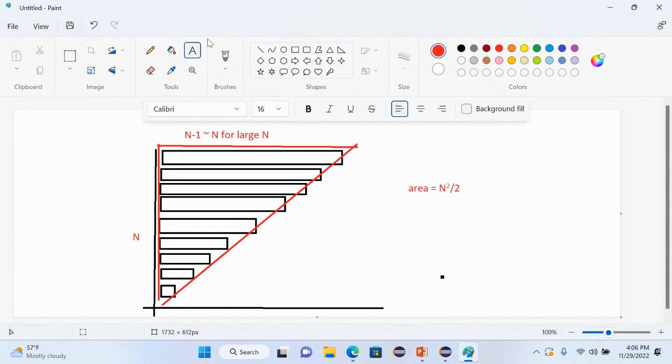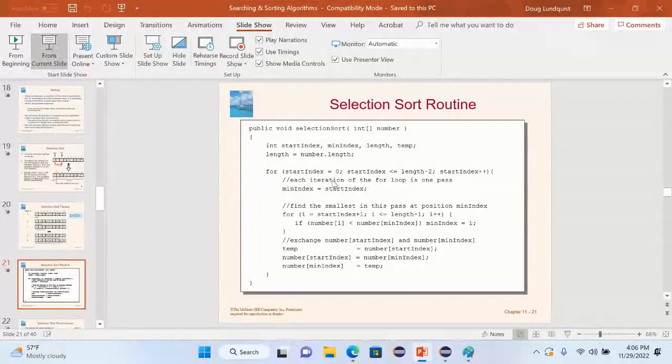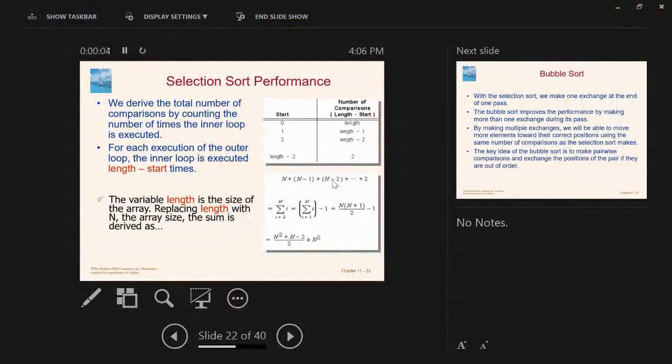As n gets bigger, the number of steps we have to do gets bigger, and the number of times we have to do those steps gets bigger, okay? N squared over 2. So tuck that away in your head for selection sort. And there's some code which you don't have to memorize, but it's there. Now again here, they have some different assumptions about what all this means, but still approximately n squared over 2 is where they end up with this.